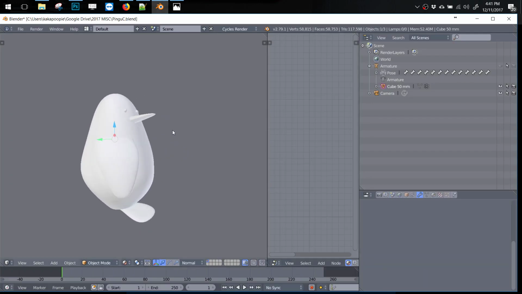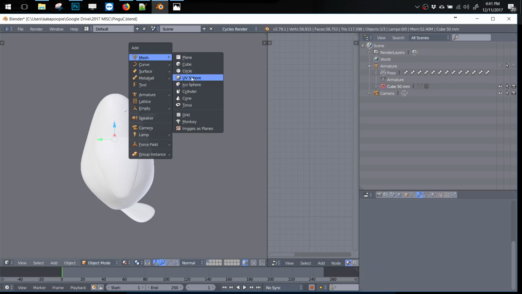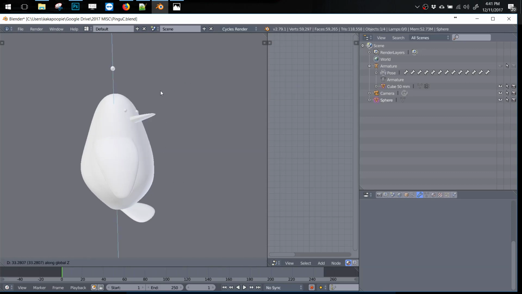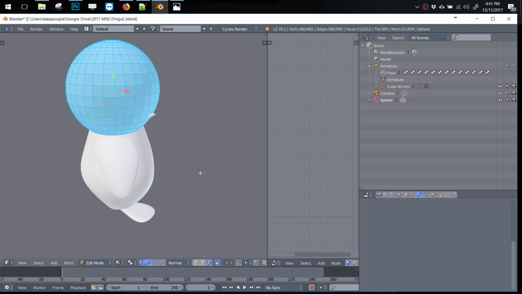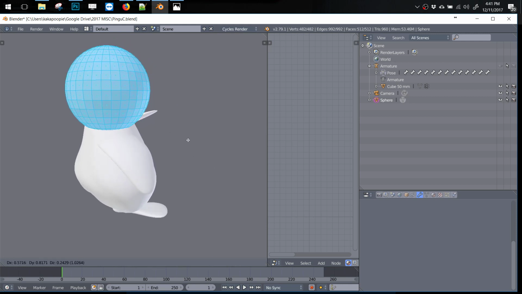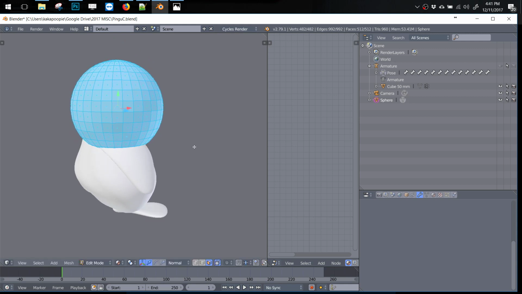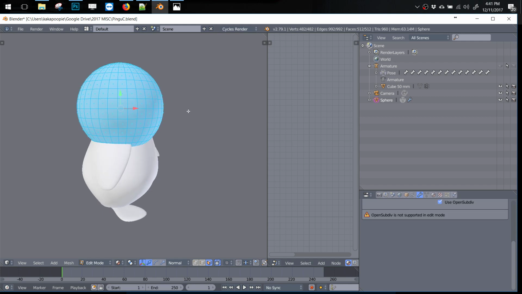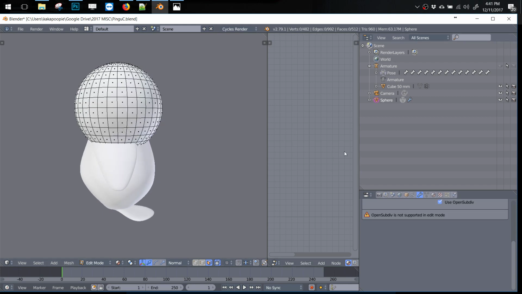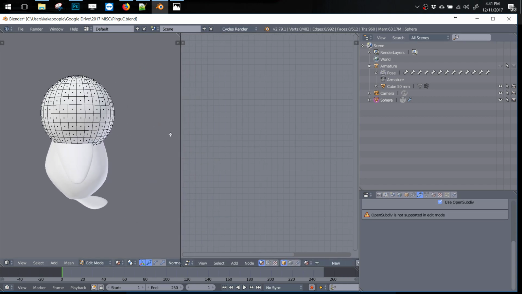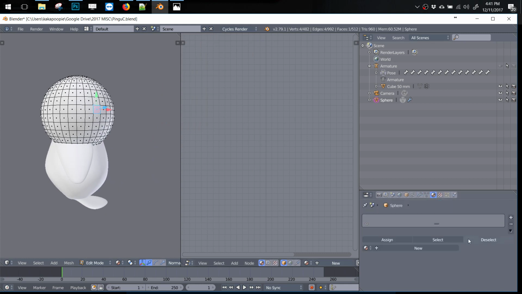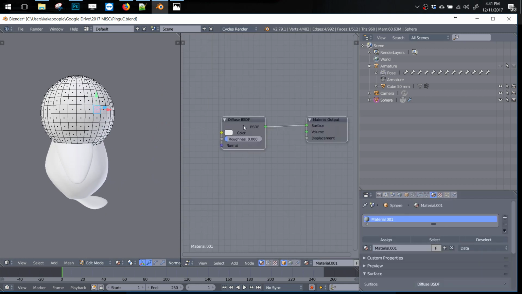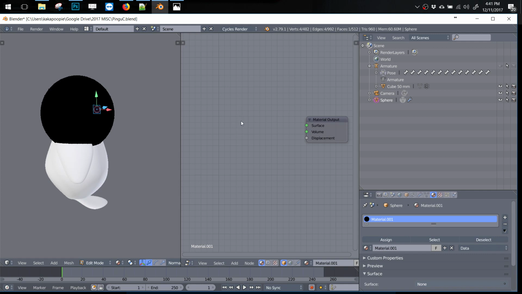So we can do, I'm going to add a UV sphere. This Pingu is way too big for some reason, but bear with me. You can hit Tab to subdivide it. So let me set up the materials for this. Make a new material. So I'll delete that.